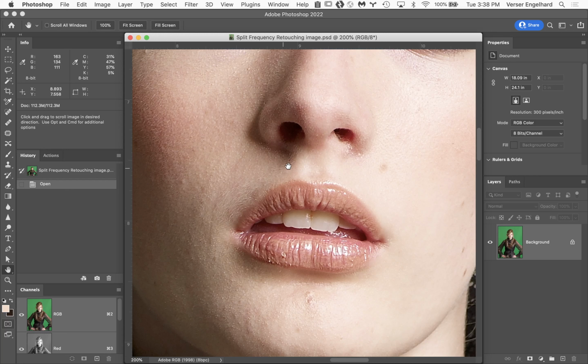As I go from this upper area right under her nostril and start to move down, you can see the skin tone gets darker and darker as we move down. That darkness is low frequency. That shift in tone is all low frequency. The fine little hairs sitting on her face in that same lip area, that is detail. That is high frequency.